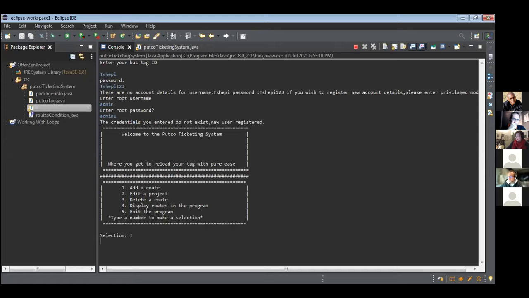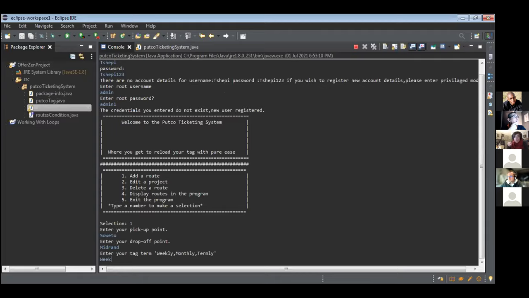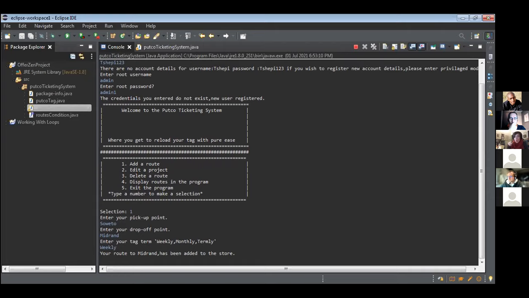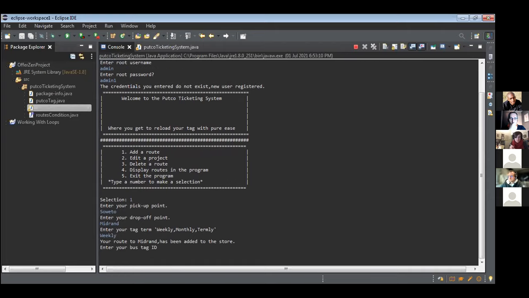So let's say she wants to add a route from Soweto to Midland, and she will be refilling her fast tag on a weekly basis. And there the algorithm returns that the route to Midland has been stored.